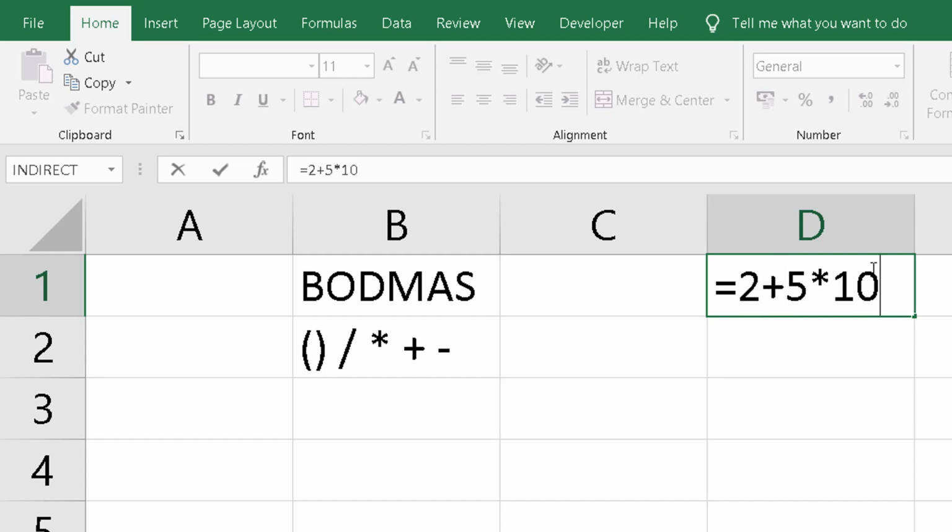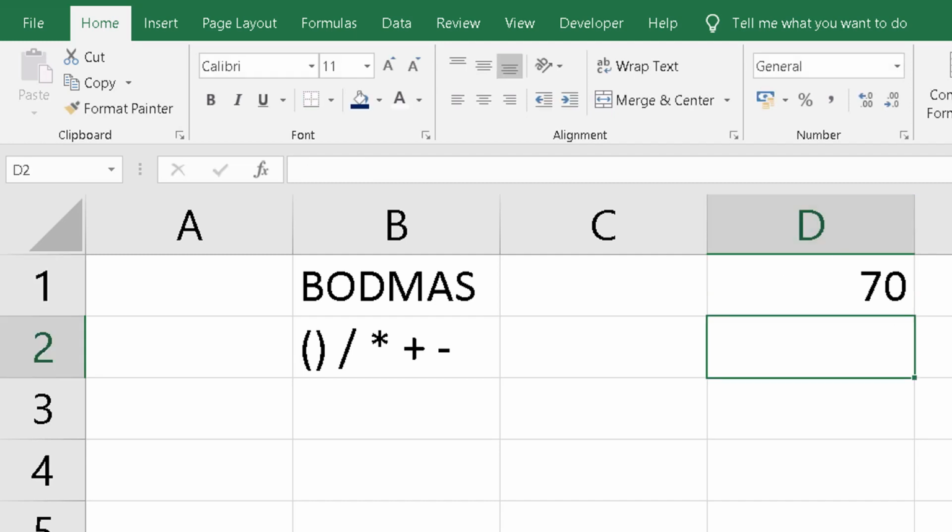So what we need to do is to add something to this to give us the correct answer. At the start of BODMAS, the B represents brackets. That means anything that the formula sees in brackets it will do first of all. So in this case, because I want to force Excel to do the 2 plus 5 first, if I surround this in brackets like that, it will force it to do that first, then multiply by 10. If I enter this, we get the correct answer. So just be aware of the term BODMAS.